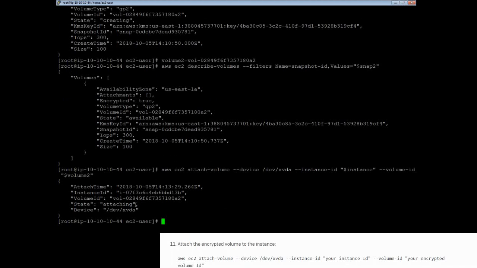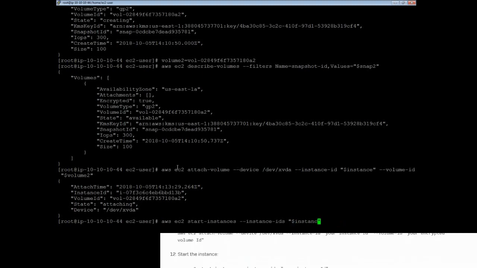We can see the state is attaching, and we know that it takes only a couple seconds to attach a volume to an instance. So we can pretty much move on to the last step, which would be to start the instance. Paste that, and we'll call our instance variable.